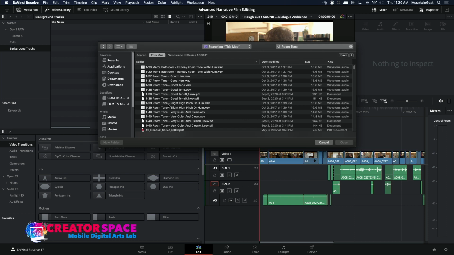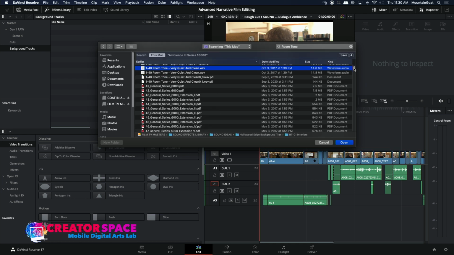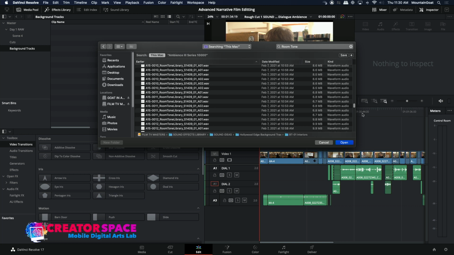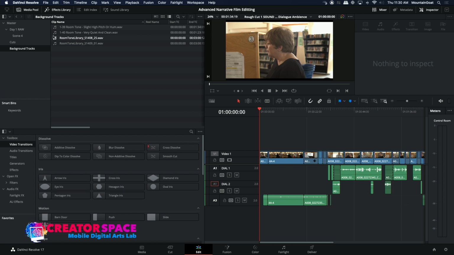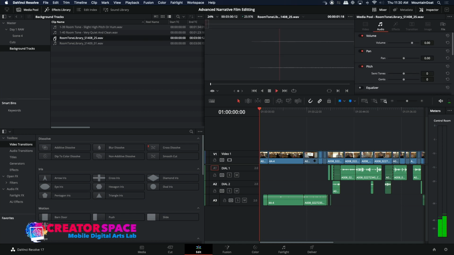Room tone library, here we go. Quite clean, slight hum. Room tone library. Okay, so let's open some of these. So again, just this static noise, but it's quite nice.